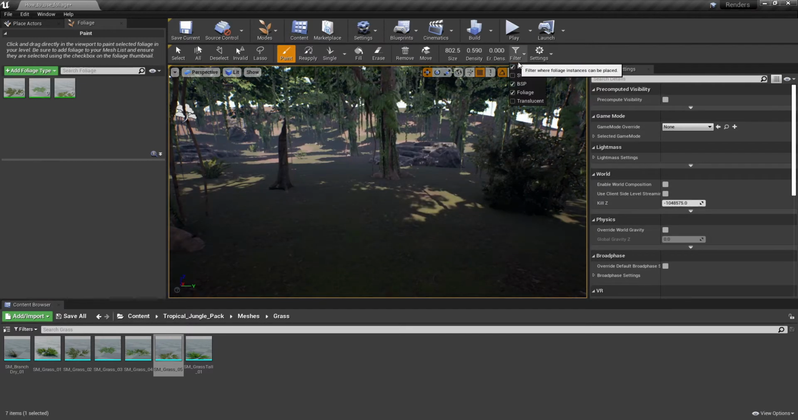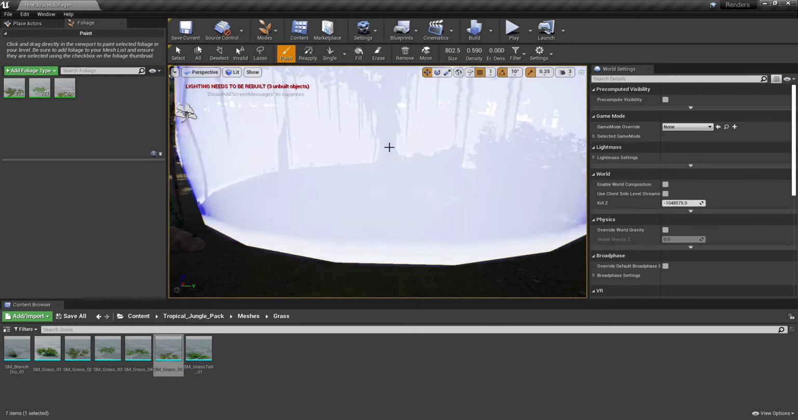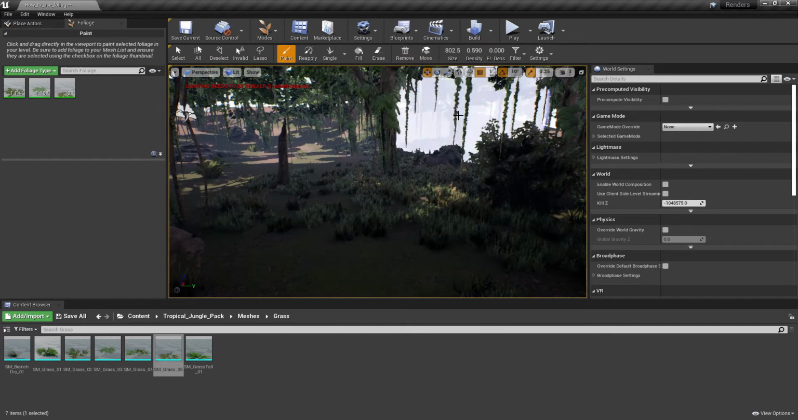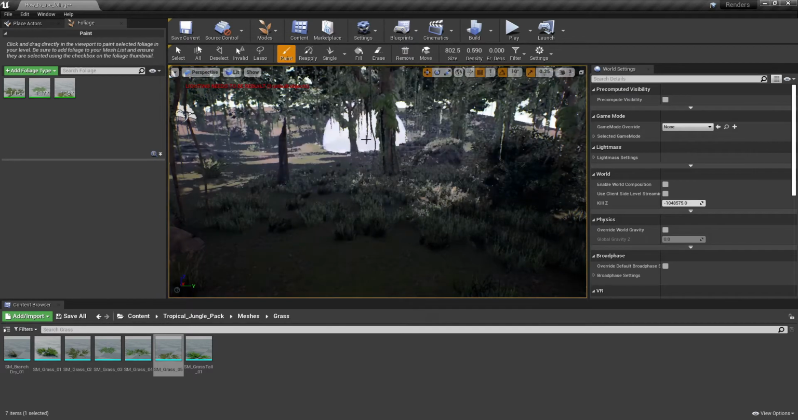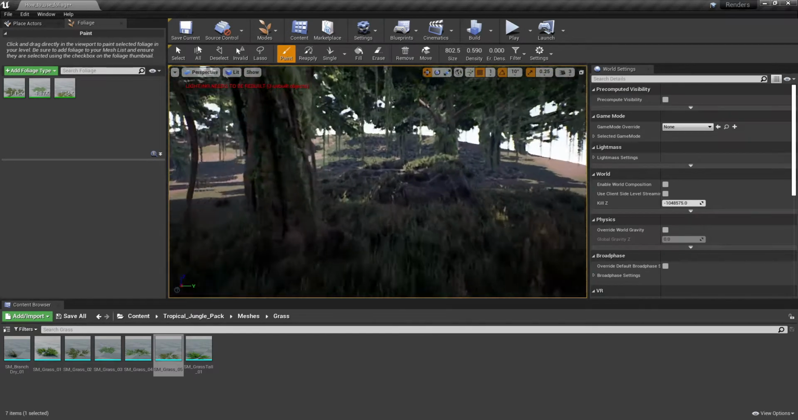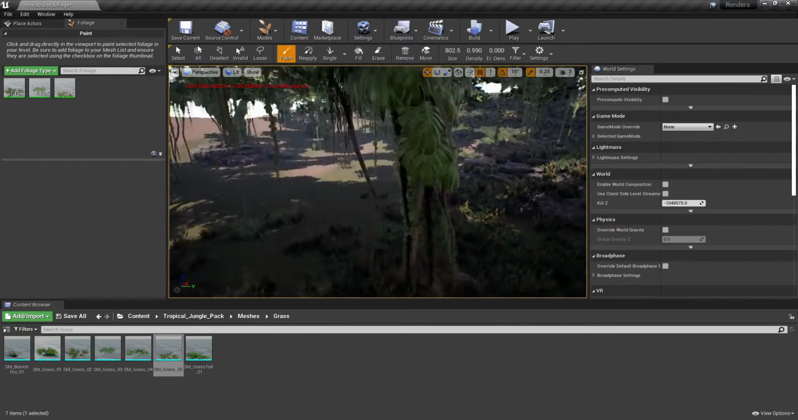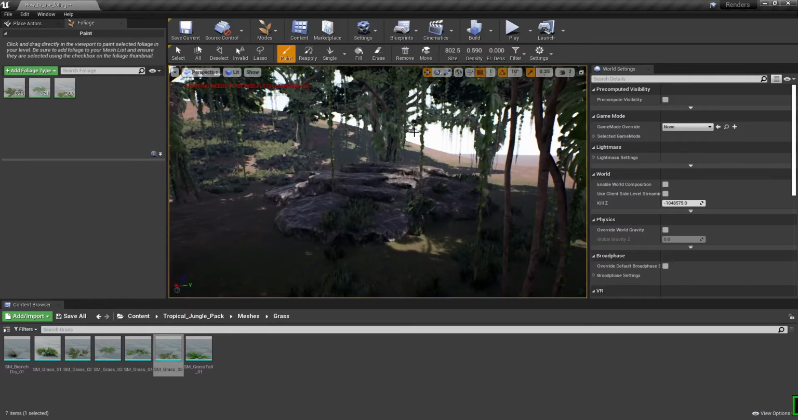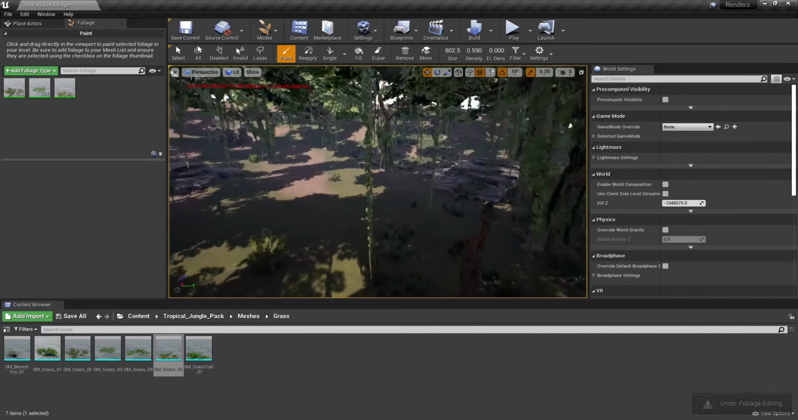Here's the density. Now, a lot of people run into the issue of being able to paint on static meshes and stuff when they don't want to. So, as you can see, it's now painting on my trees and my rock and stuff. I haven't done a very beautiful scene here, it's just something I threw together. But, as you can see, it painted on the rock. We don't want that. We want it to paint this beautiful scene.